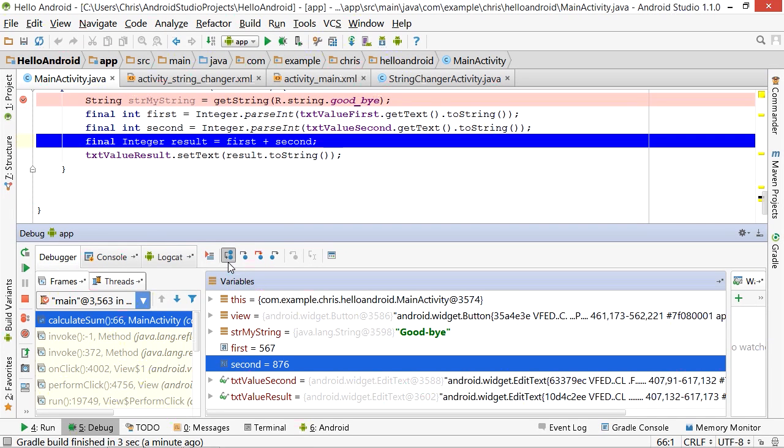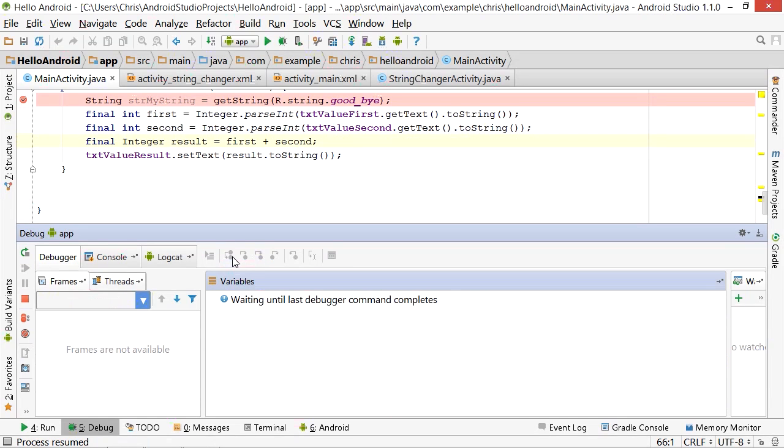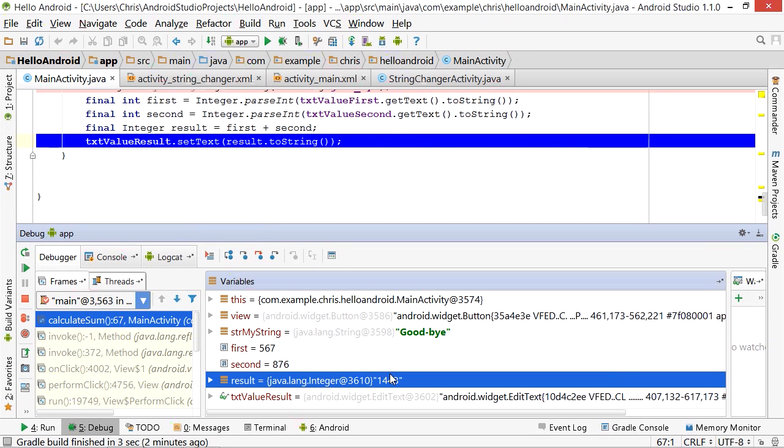Now the next line of code takes the first two values and adds them together. We want this to add up to the correct value and be assigned correctly to the integer object called result. So let's see if that actually works. It looks a little different. It's 1443. That would be the correct value. But the interesting thing is it's in quotes. And why it is in quotes is it's not a primitive, it's an object. We did the upcast to an object of type Integer.